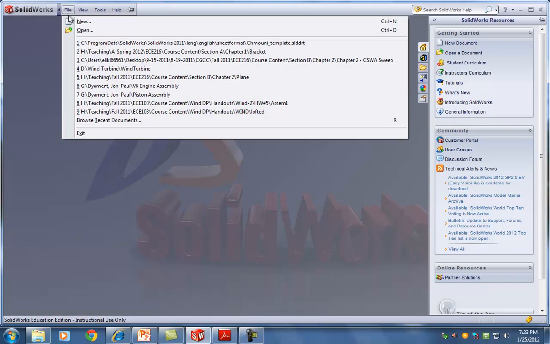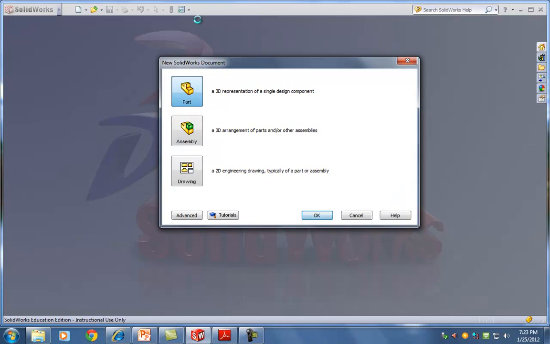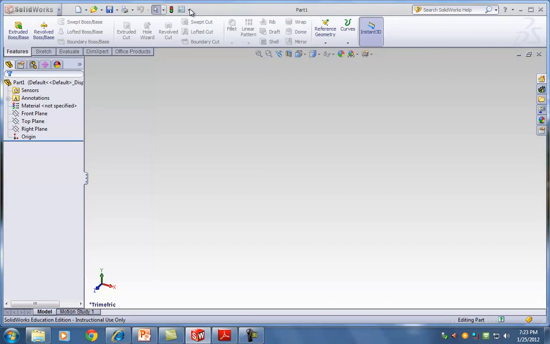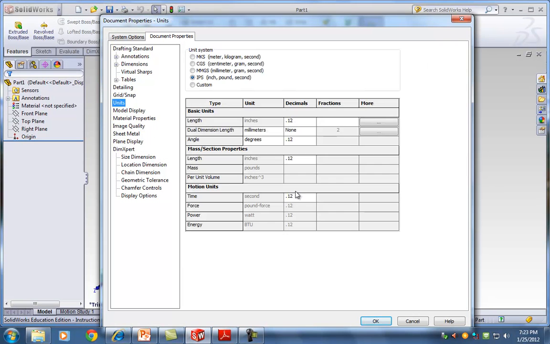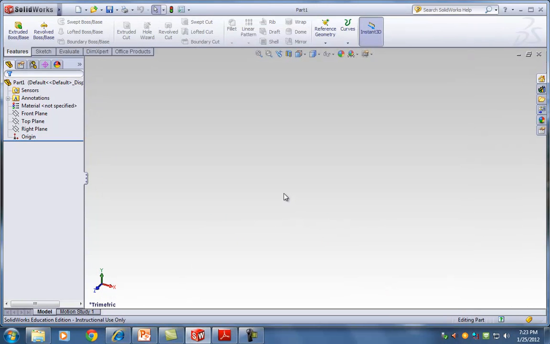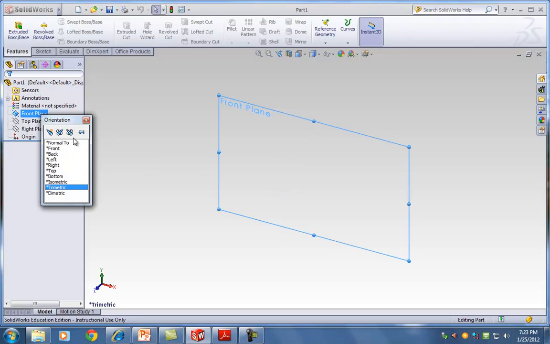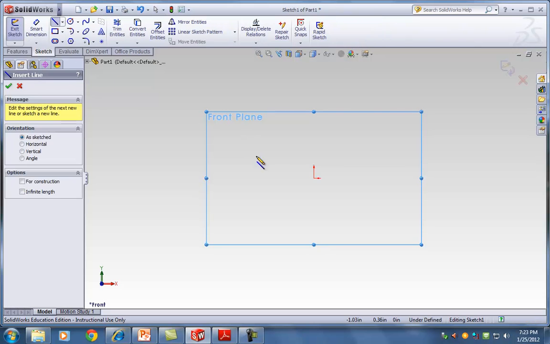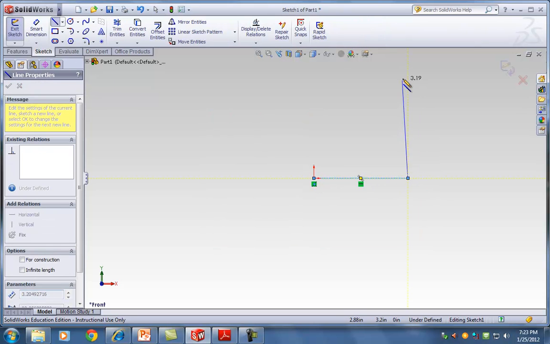Just to show you a quick overview, and you don't have to follow along on this one, I just want to show you what you can do. So if I start a part and I go for inches. Now let's say you want to create a cup, a mug. Well, the mug has the same cross-section. If you look at the cross-section, it's just like an L shape that's been revolved around the center line, correct? So from here I can click on the front plane and draw a shape that looks like an L from the origin.